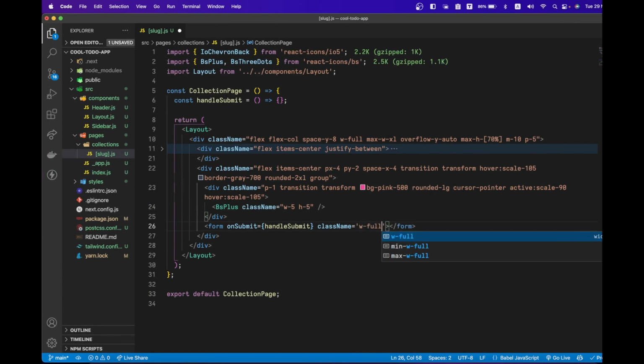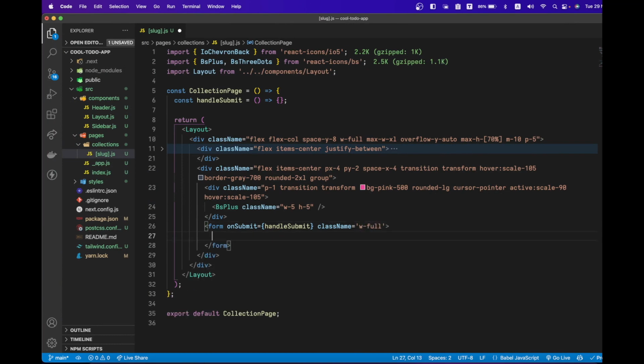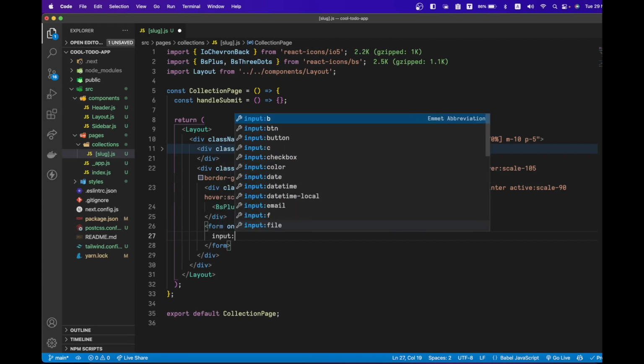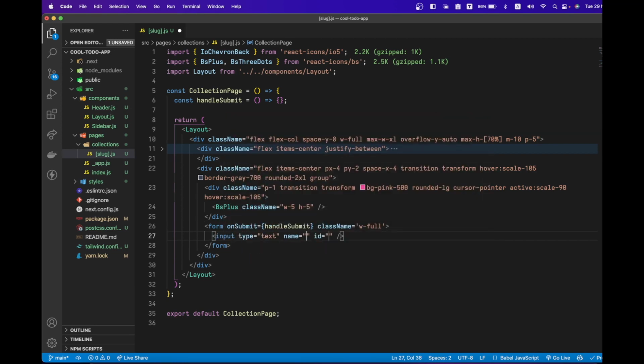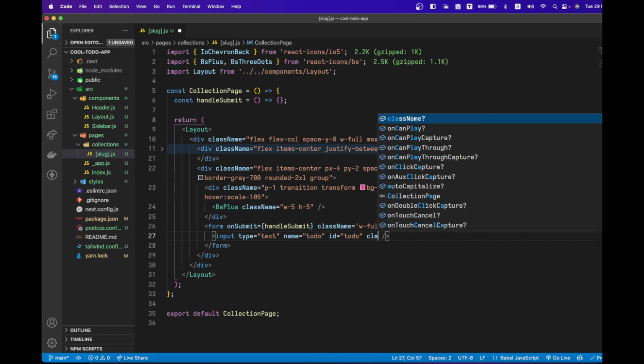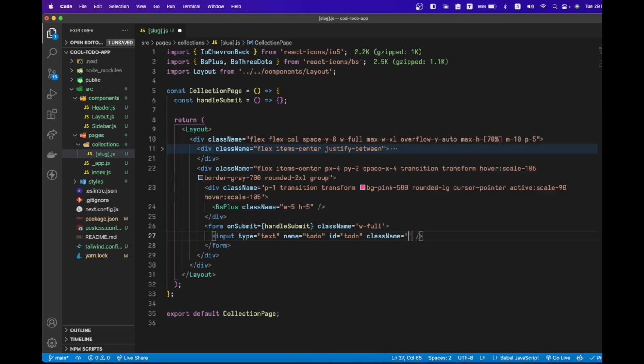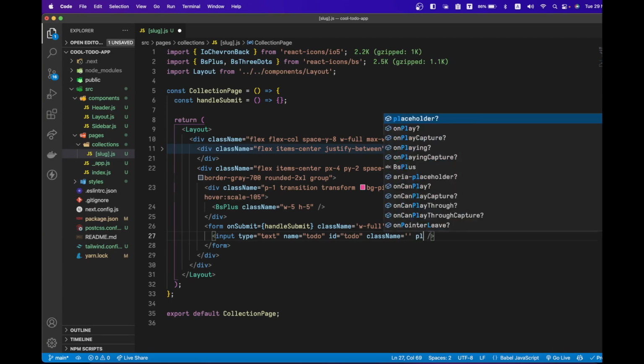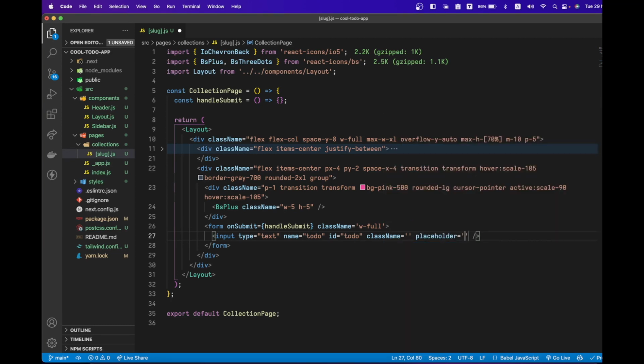We want it to be full, taking full width, and inside the form we have an input of type text, and it should take the todo. ID is also todo. This is not necessary, but we will define it, and we will make our placeholder to be add a task. We will give some class names of w-full.